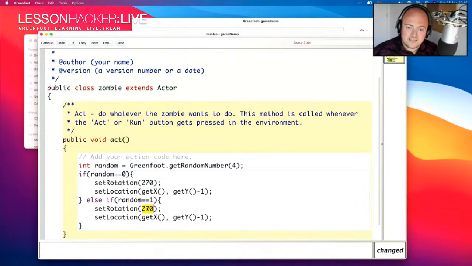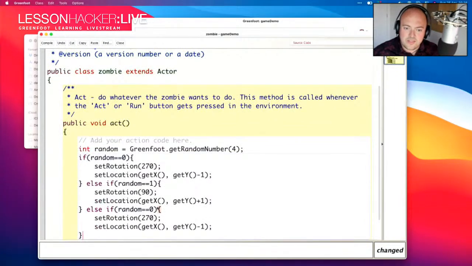And in this case, if my zombie needs to move 90 degrees to point down, and I'm going to add 1 to the y-axis for that. I'm going to put another 1 in there. I'm going to do 2 now. Let's assume this is going to the left. That's going to be a 180-degree turn. And to go left, I need to take 1 away from the x-axis.